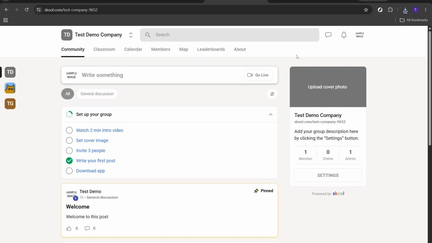Let's begin by ensuring you're logged into your Skool account. Without logging in, you won't have access to the necessary settings we need today, so take a moment to enter your credentials if you haven't already done so. Once you're in, navigate to the specific community you manage. It's important to do this because any changes you make will only apply to the community you're currently viewing, so be careful to choose the right one.